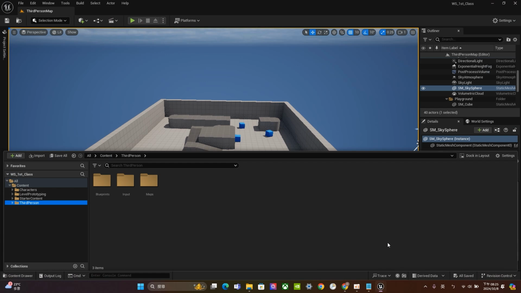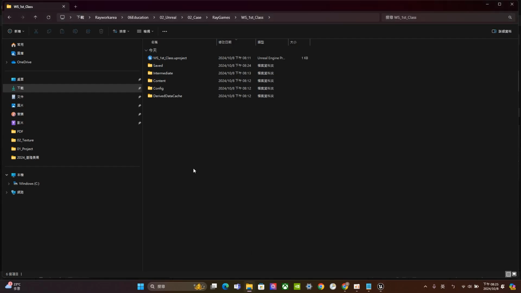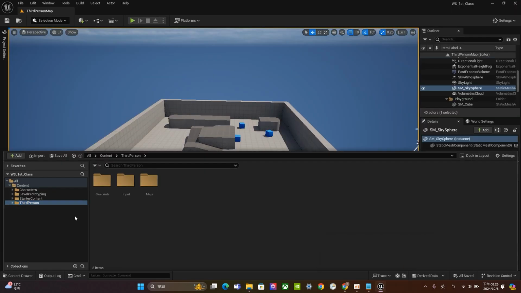It will show up right here, including character, level prototyping, starter content, third person. So if you create a new folder right here, it will also show up right here. Okay? So in the content, we have 4 different folders: characters, level prototyping, starter content, and third person.